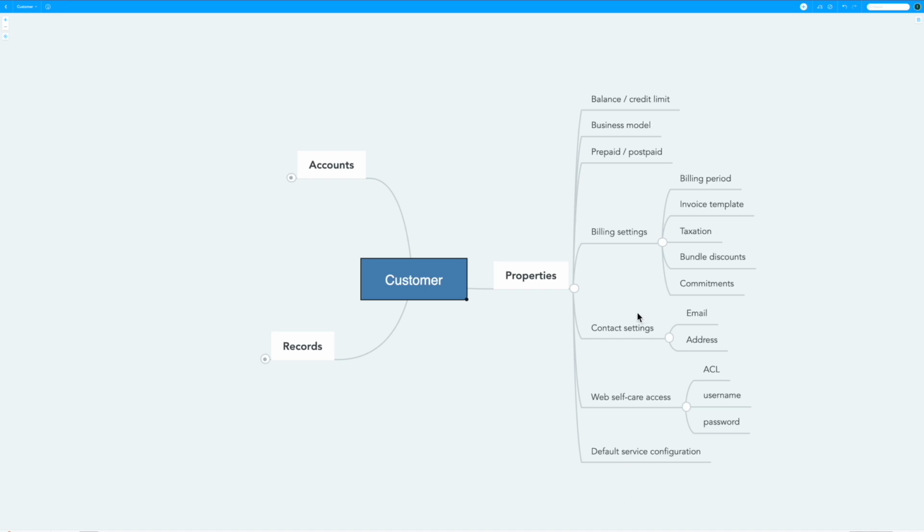Then we have the customer's contact information, the email to send them notification, their postal address that we'll use to generate the invoices. Next, we have web self-care access, the access level, what operations are allowed or disallowed for this customer, and their credentials, username and password, to access the web self-care portal.